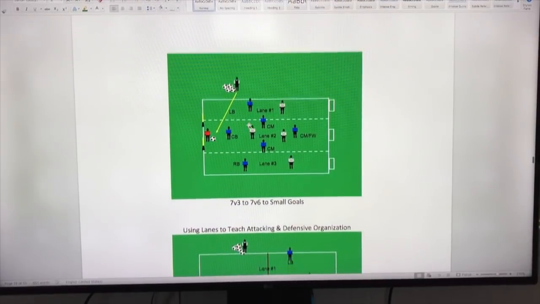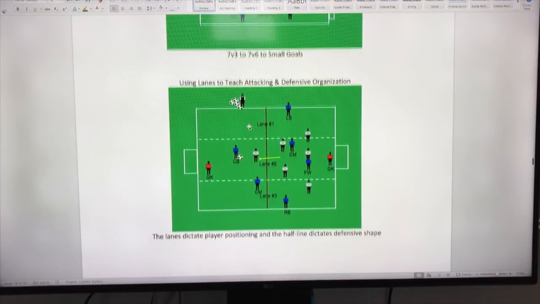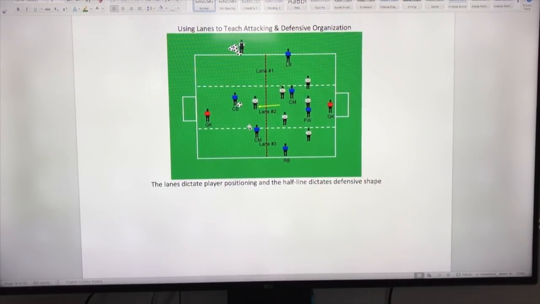Keep going. This is just a different way to look at it. So you're going to 3 goals, 3 counter goals instead of just 1. And now we're using the lanes to teach attacking and defensive organization.